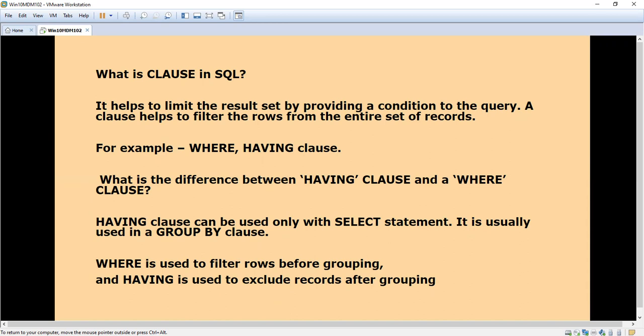For example, we are having two clauses. One is the where clause, another one is the having clause. Okay, and there is no need to explain this where and having clause. I assume that you already know about it. These are very simple and basic things. Okay, I've just given the answer. If anybody asks you in the interview what is clause in SQL, you have to say it helps us to filter the rows from the entire set of the records. Where clause and having clause are the two clauses available in the SQL.